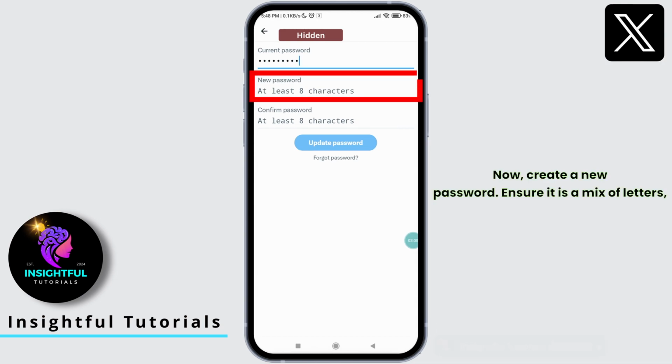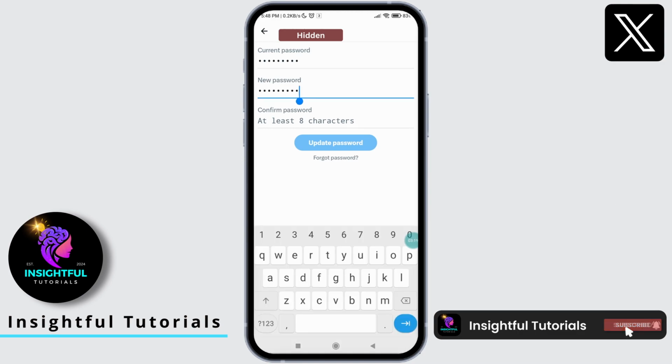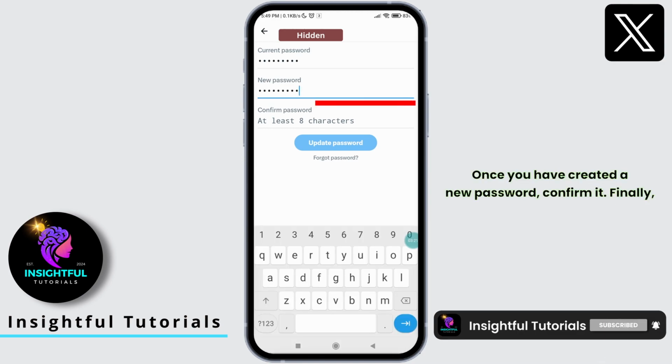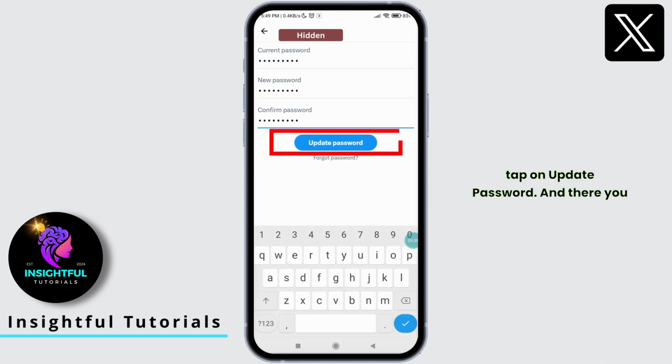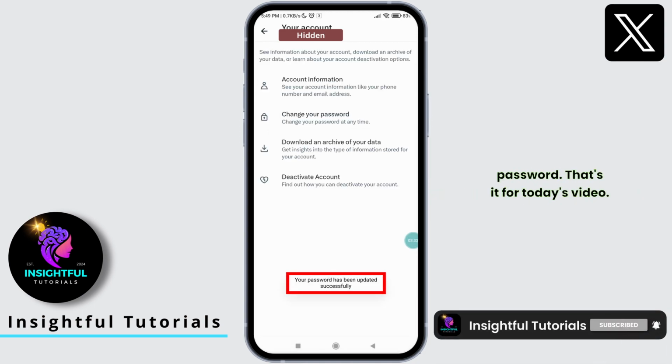Now, create a new password. Ensure it is a mix of letters, numbers, and special characters. Once you have created a new password, confirm it. Finally, tap on Update Password. And there you have it. You have successfully changed your X account password.